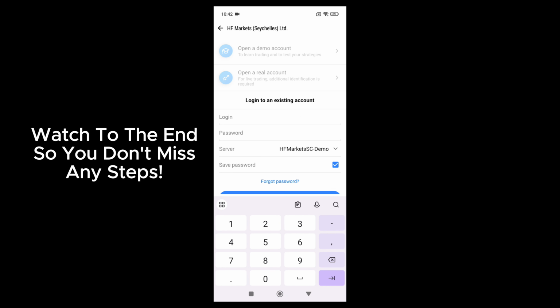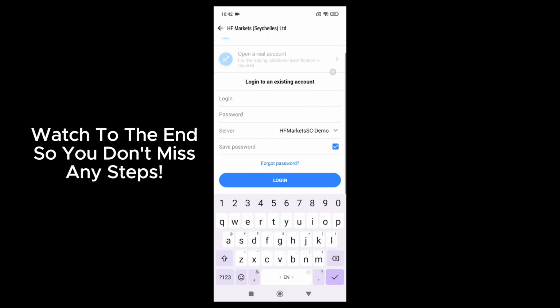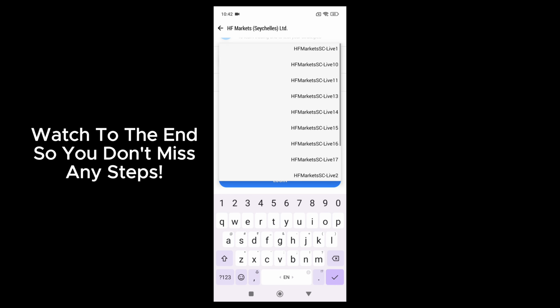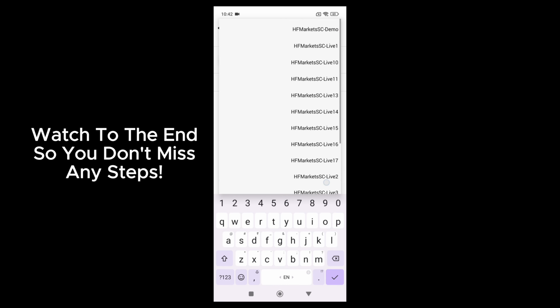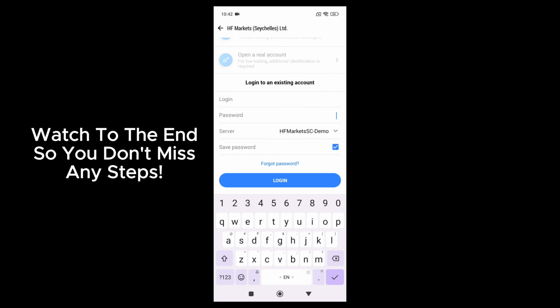When prompted, select the live or real server that exactly matches the server name in the email. If it doesn't match, you won't be able to log in. With the account connected, it's time to fund it.